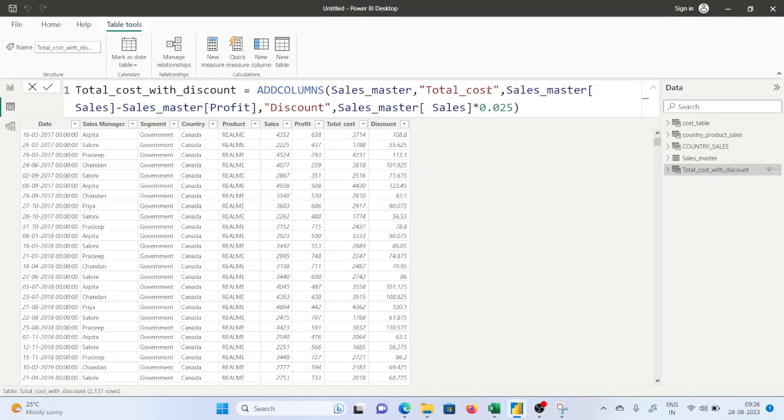So how is the total cost column created? You deducted profit from sales, sales minus profit, so you got the total cost. This is your manufacturing cost. The next one is discount. This is Diwali or Dussehra time, so I want to give a 2.5% discount. So I have created one more column, which is discount, sales into 0.025. So clear? Add column and summarized column, did you understand the difference?